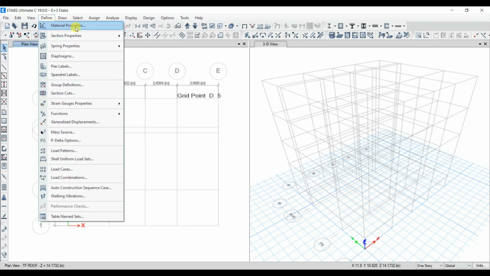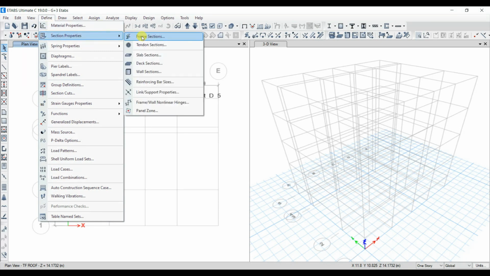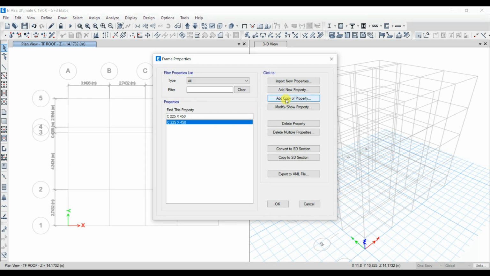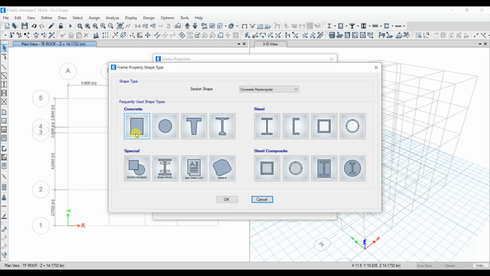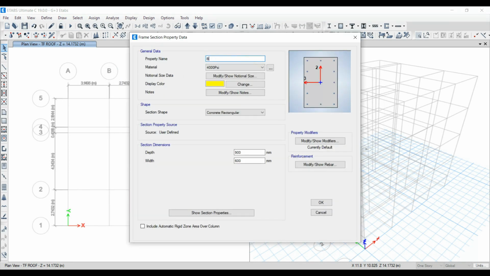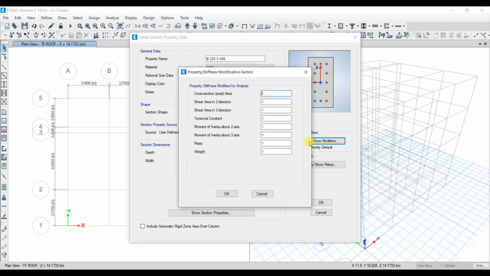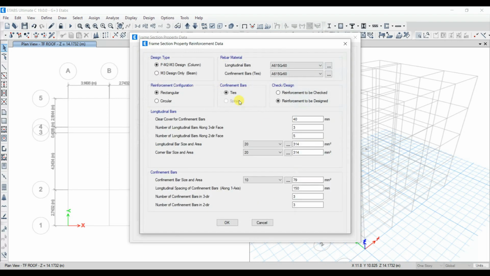Go to define material property, section properties, frame section, and add new material, add new property, concrete. Here let's give beam 225 by 450 M25. Here you have to give the depth 450, width 225. Go to modify show rebar. Moment of inertia for beams is 0.35. Give OK and then modify show rebar.